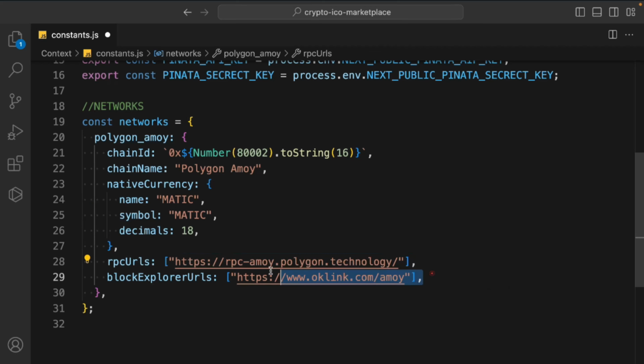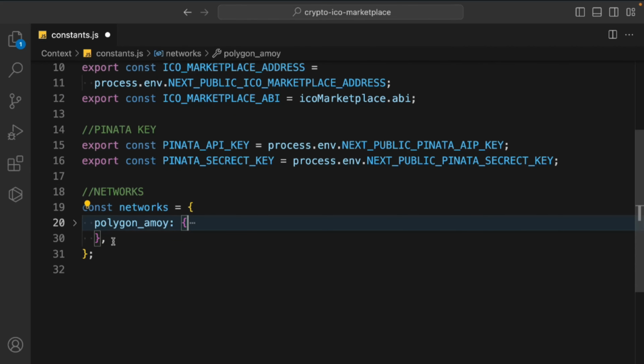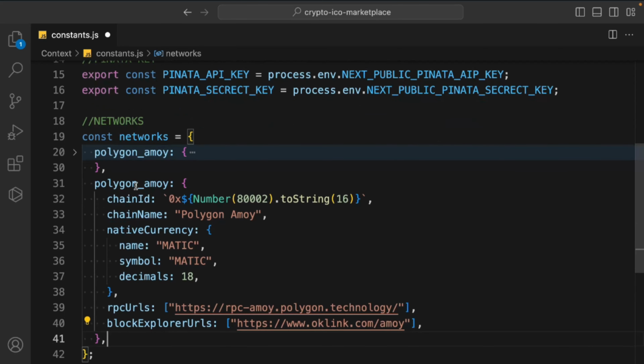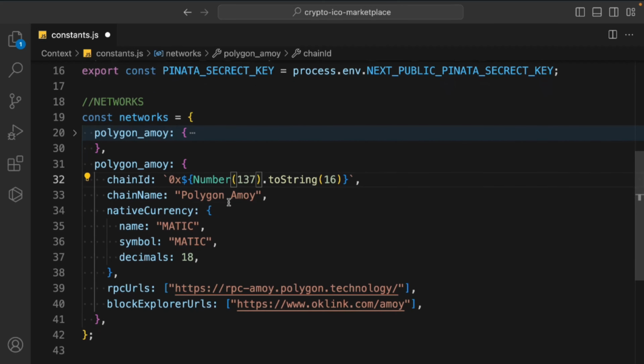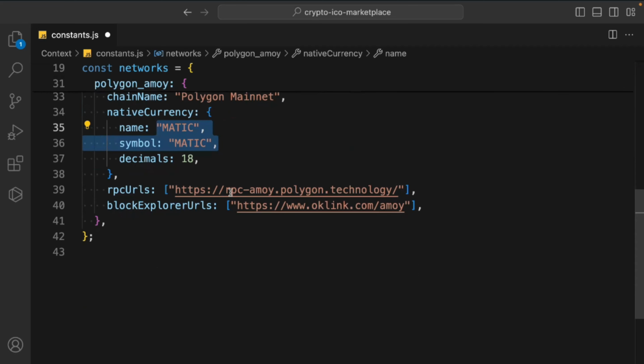So simply close this one, copy and paste one more time. If you want to configure a different network like Polygon main network, you can do that very easily. Simply remove this one. So this time we are configuring the main network. So all we have to do is to simply change these variables. So change the chain ID to 137, and here I can change this to Polygon mainnet, and here I can let it be like this, and I have to change the RPC URL because mainnet has a different URL.